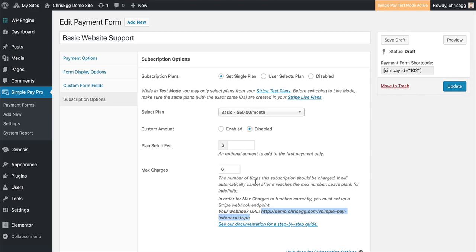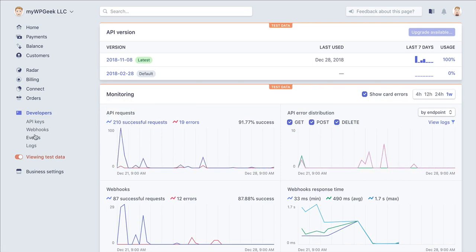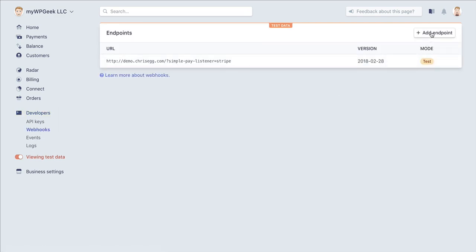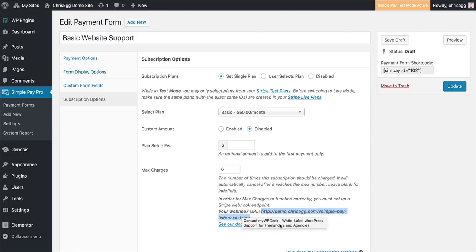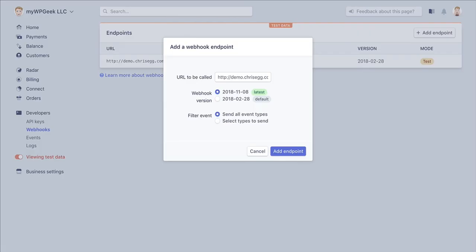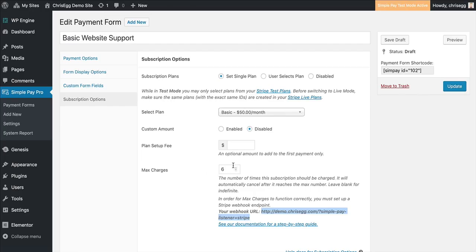So it just keeps everything synced up. So let's jump over here real quick. This is under the development section, under webhooks, and basically we would add an endpoint, and you'd paste that in here. I'm going to use the latest version of the webhook, but you paste that URL that I took from right here, provided by the plugin. You paste it in here, and you add the endpoint, and that's all you got to do. Now that's configured, and this function will work.